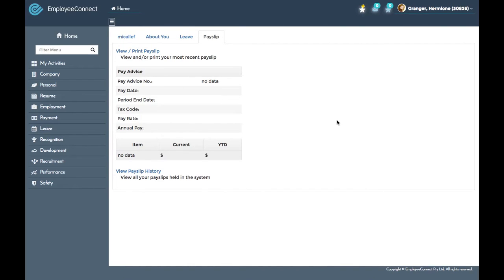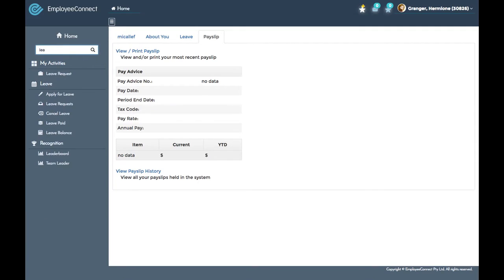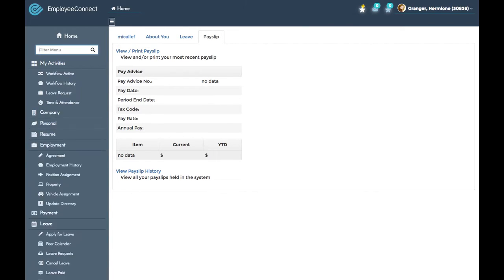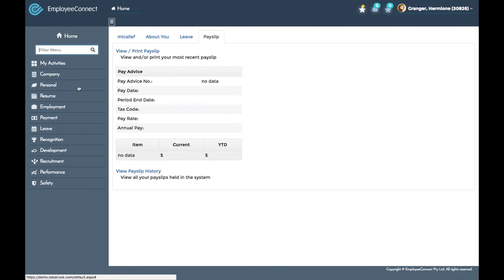From here, we then go into My Activities, and this is in the side menu. At any point, you can also click in and search for something that you're looking for in the side menu. For example, I might be looking for leave, and I could just type it in directly, and it will show me everything that has leave in the menu, rather than having to find it through the menu structure itself. But if we remove that, you can navigate the menu like normal.